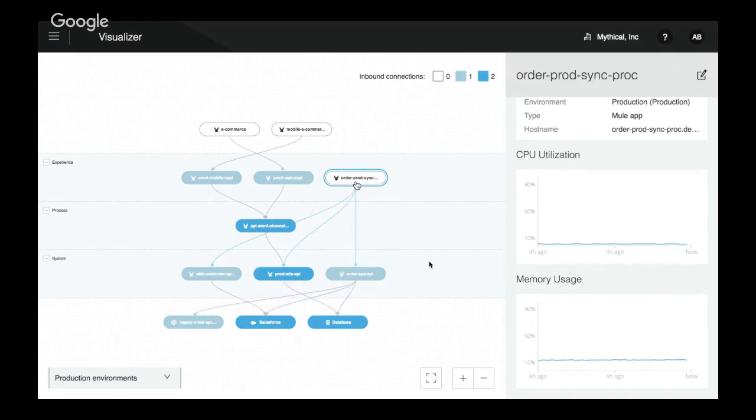Going forward, if you want to find out, from a particular experience API, which system APIs you're using, you can also collapse different APIs. Over time even this view becomes big, because you have a lot of APIs interacting with each other. So you can collapse a few of those APIs to find the relationship between some specific APIs that you have. So Visualizer allows you to do that as well.